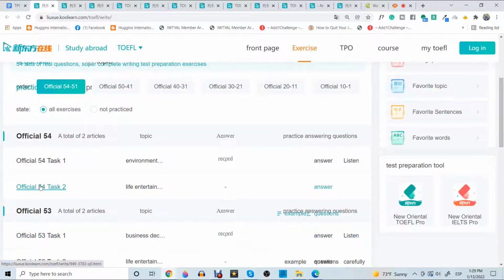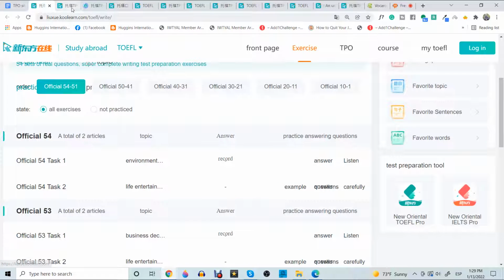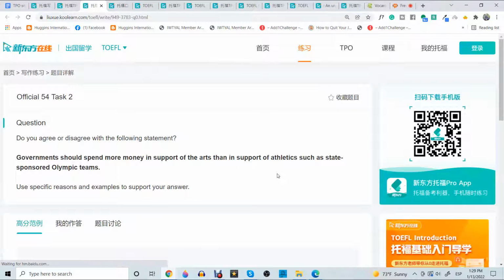Afterwards, the task 2, this one you have 30 minutes to write about this question. So, for example, do you agree or disagree with the following statement? Governments should spend more money in support of the arts than in support of athletics, such as state-sponsored Olympic teams. Use specific reasons and examples to support your answer. This one you would have 30 minutes. The minimum is 300 words. Again, don't use any tools like grammar check or spell check.